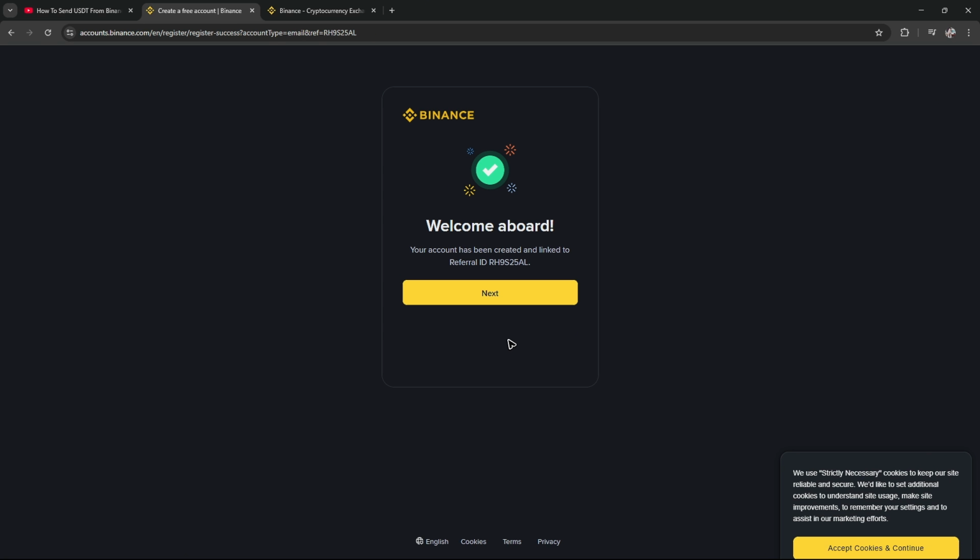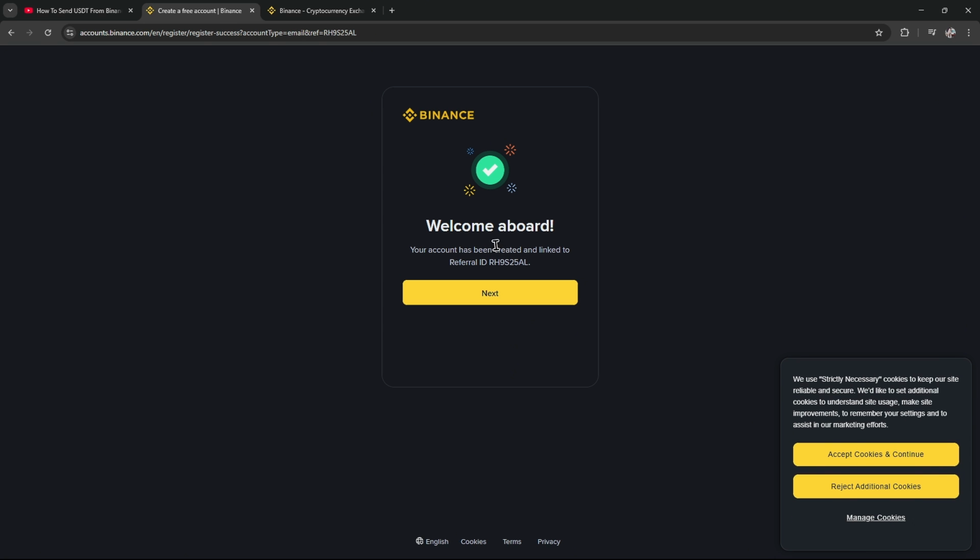Wait for it to load. Now once it loads, it will say, welcome aboard, your account has been created, and a link to this referral ID. Just hit next and you can now go ahead and open up your Binance account.